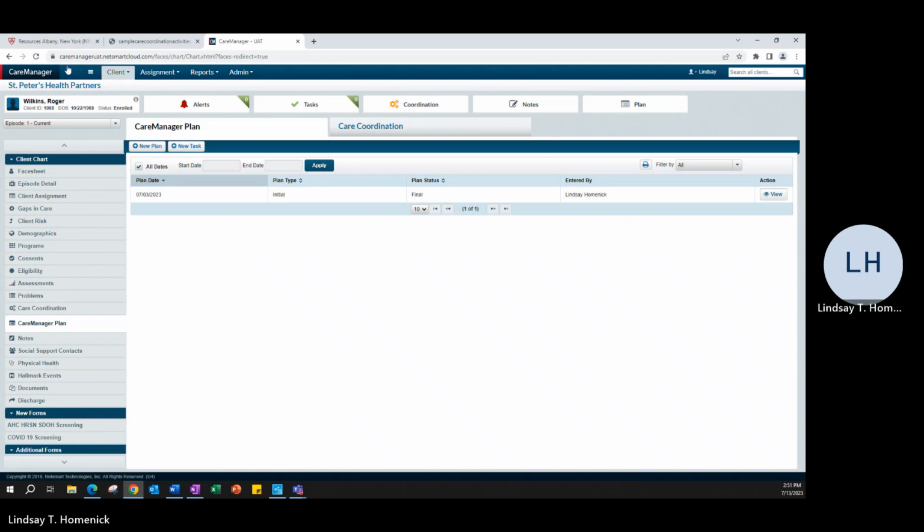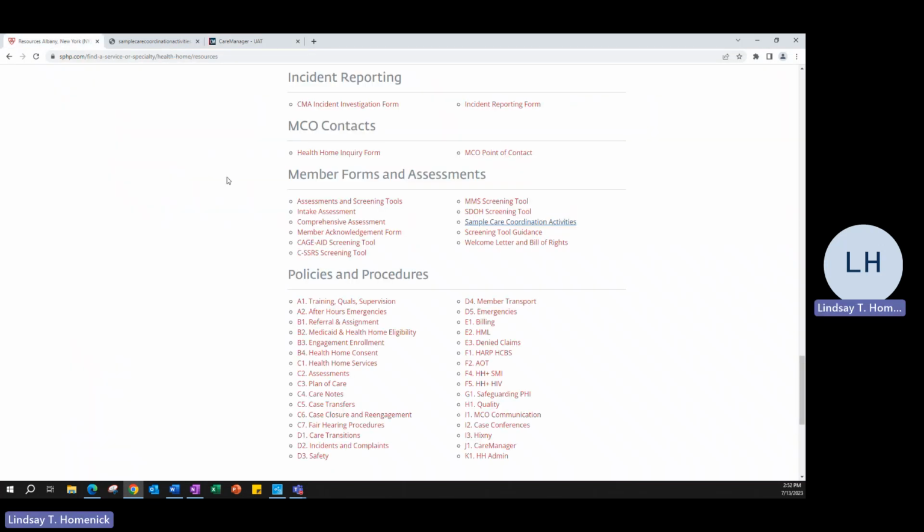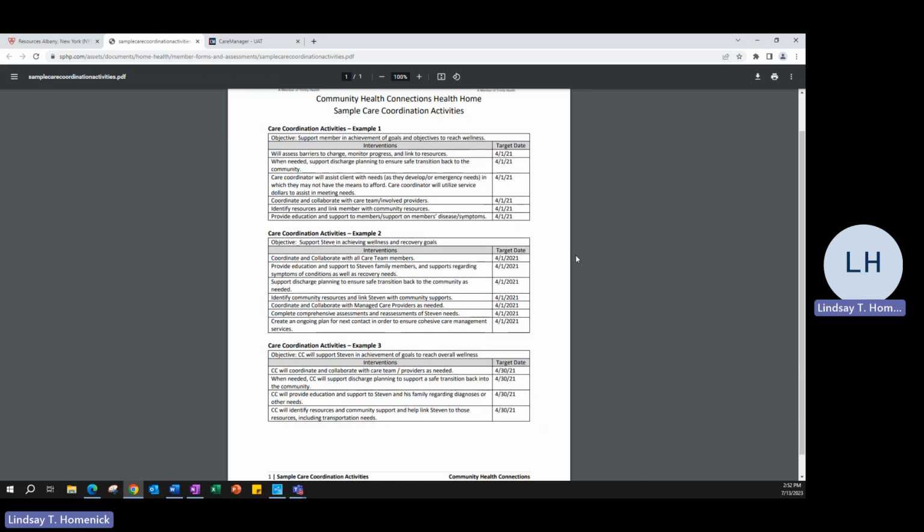I will show you quickly on our website under the member forms and assessments, we have this sample care coordination activities document. When you open that up, you'll get some samples of the catch-all interventions that I had entered just a moment ago under that care coordination activities section. You are welcome to select one of these to use when you're writing those goals and objectives. You're welcome to come up with your own. You can take a combination of these.